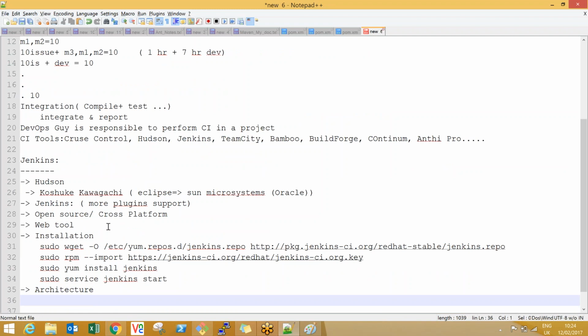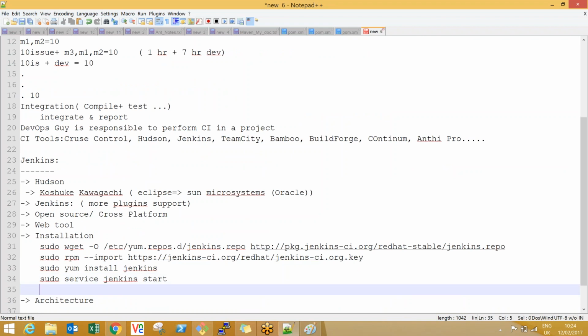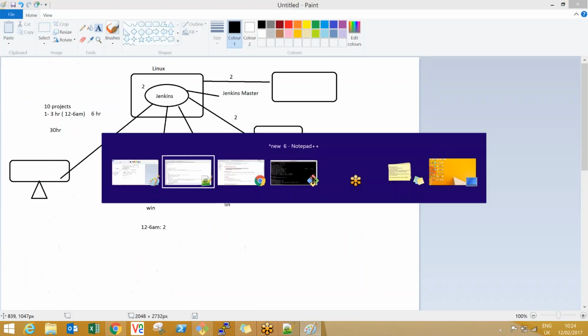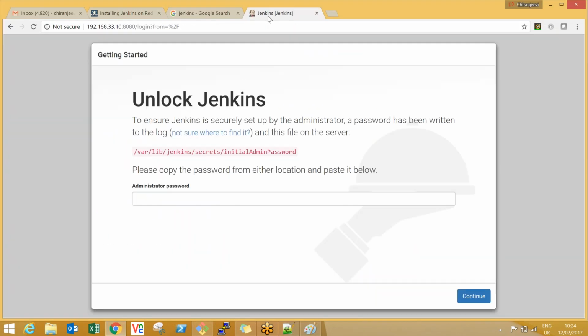Okay. The architecture we have seen now. Once it is started, now in your machine, not in the Linux machine, in your laptop, open a browser, http, your IP address of Linux, colon 8080. You will try to open, and your Jenkins is up and running. That's it. Here's my Jenkins.